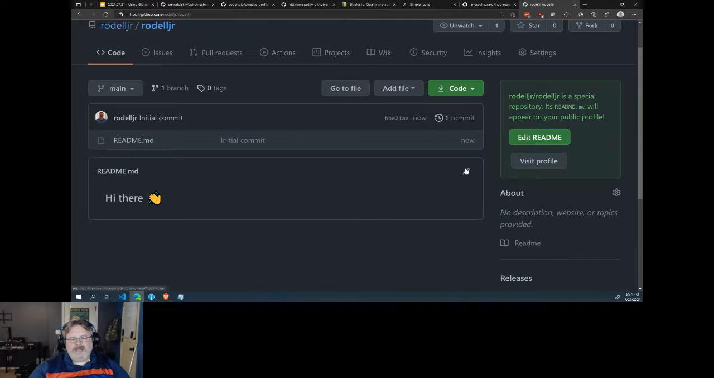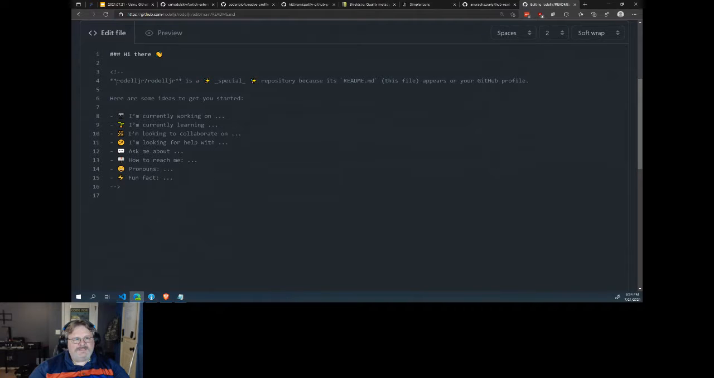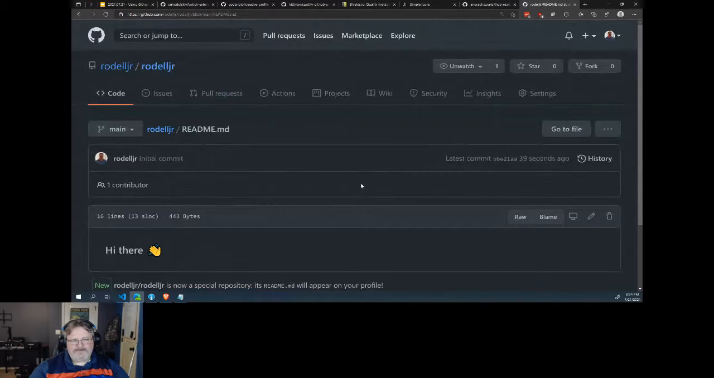Now I can edit it from here, and I'll show you what it looks like. This is not where I'm going to actually do it from, but you can see it added some commented out code here with some icons in it, just helping you figure out what you want to put in there. I'm currently doing this. I'm currently learning that. So it's kind of neat. You got to put a few things in there. Not bad. But I'm not going to actually use GitHub to make my changes.